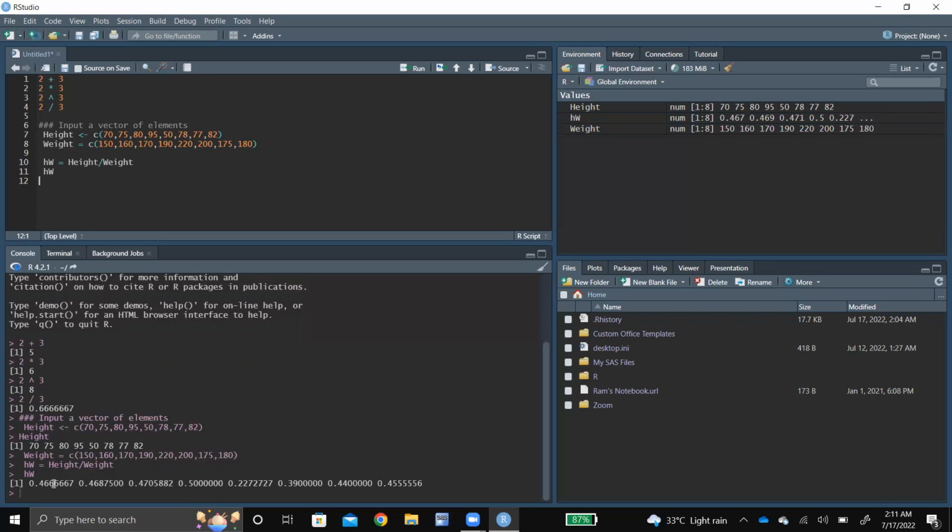How do we compute this 0.467? It is nothing but the height of the first person divided by the weight of the first person. The next value is the height of the second person divided by the weight of the second person. In this way, we get this new variable HW, which is nothing but the height over weight of that person. Now, suppose I want to create a data set in R. How can we create a data set in R?